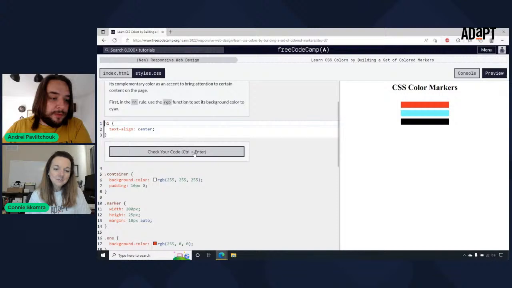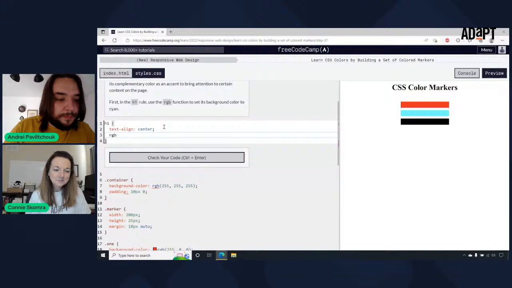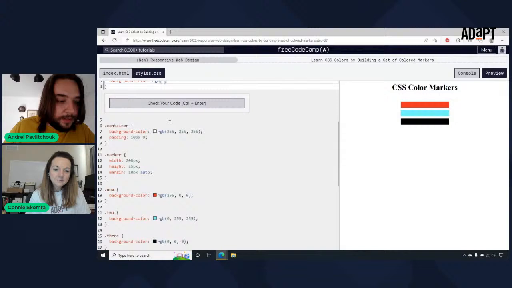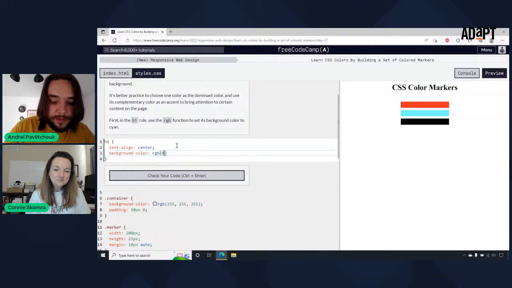So they want me to do this and then RGB. Oh, wait, what am I doing? Background color. RGB and then, okay. What did we have assigned? There we are. That's assigned to 0, 255, 255. Okay, brilliant. So we have this now.